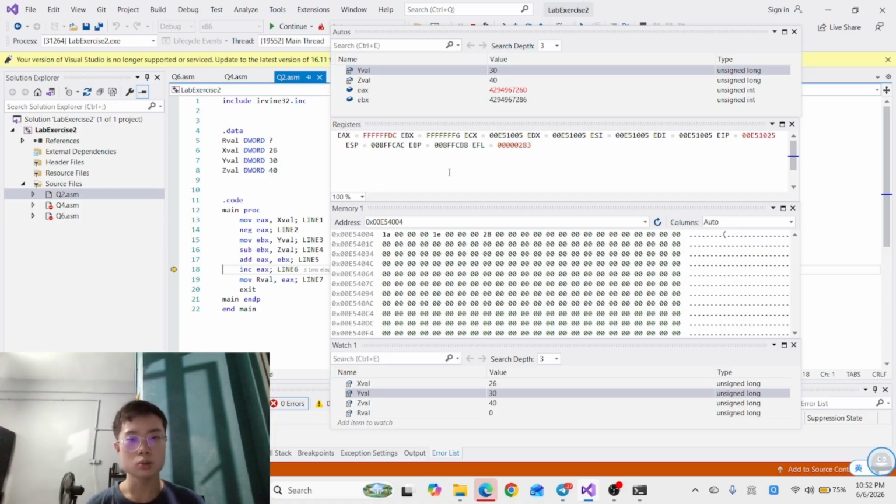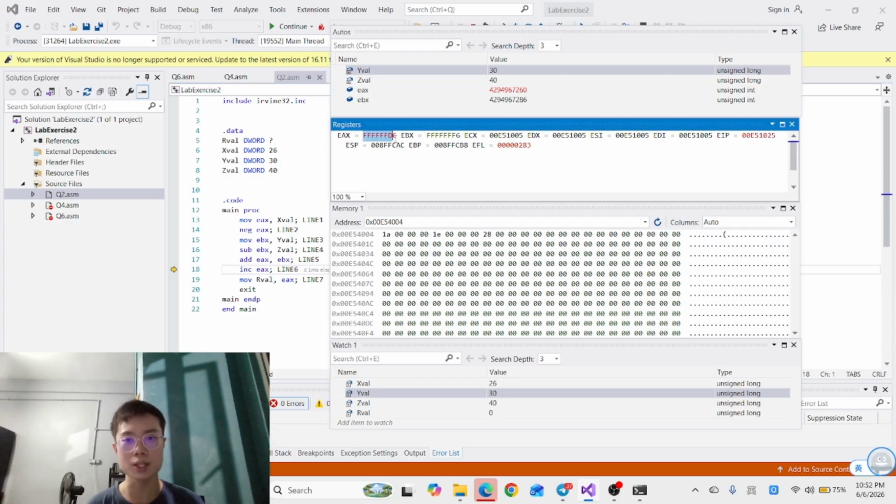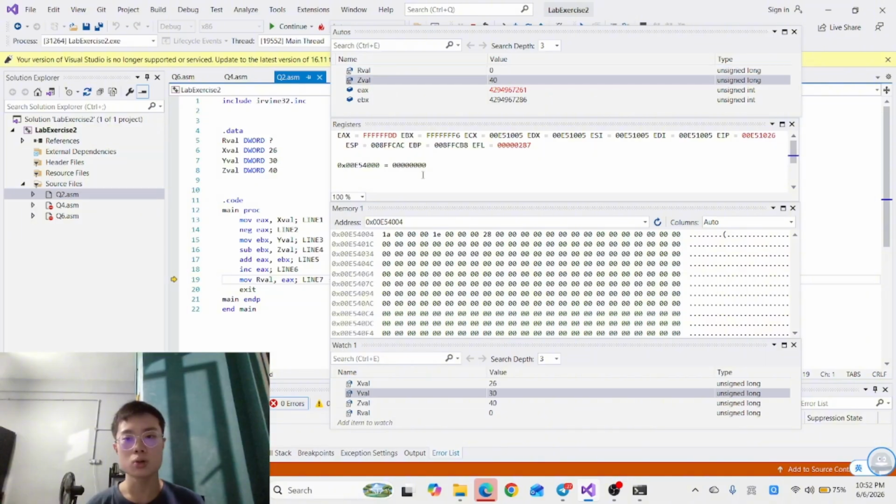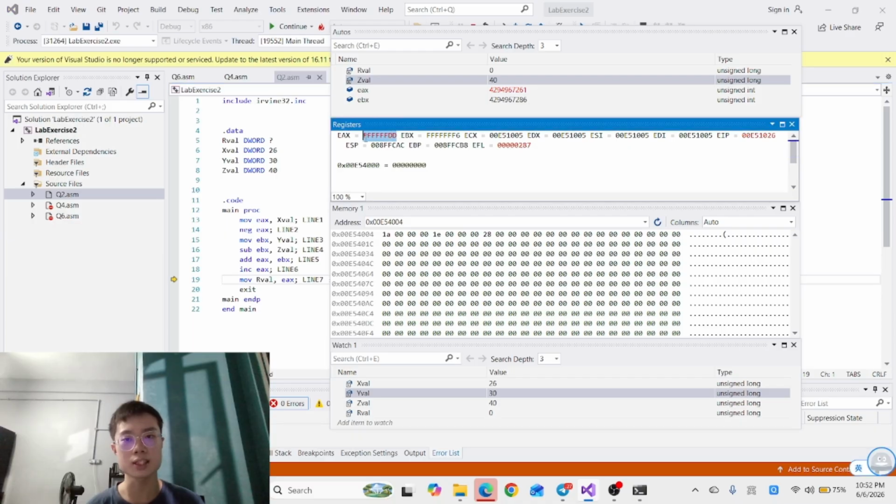The fifth line, we add EBX into EAX. We add negative 10 into negative 26, and we get negative 36. The hexadecimal will be FFDC. Then the sixth line, we do an increment to the value in EAX. So the DC will become DD because it adds 1. Negative 36 becomes negative 35. The hexadecimal will be here.